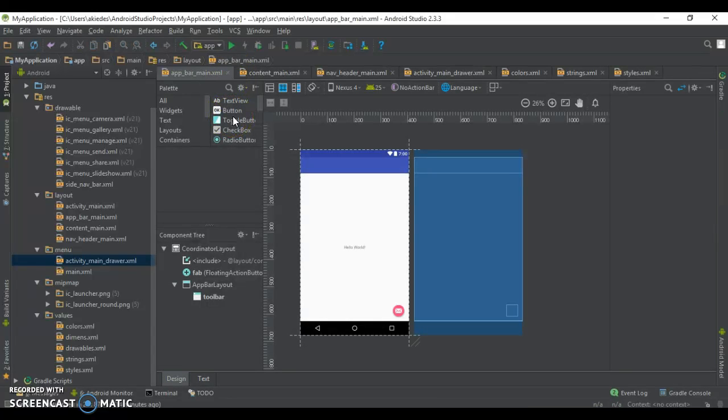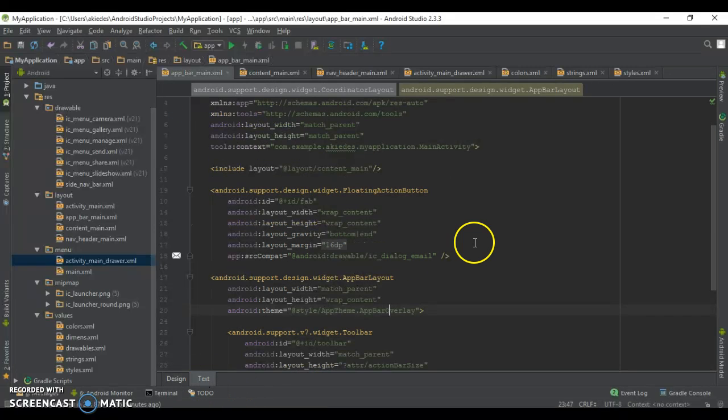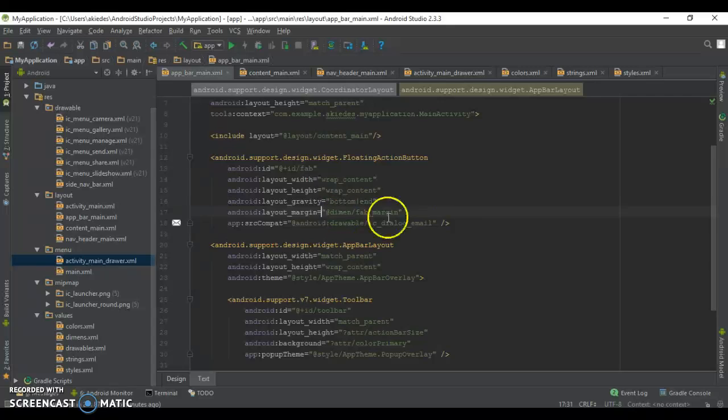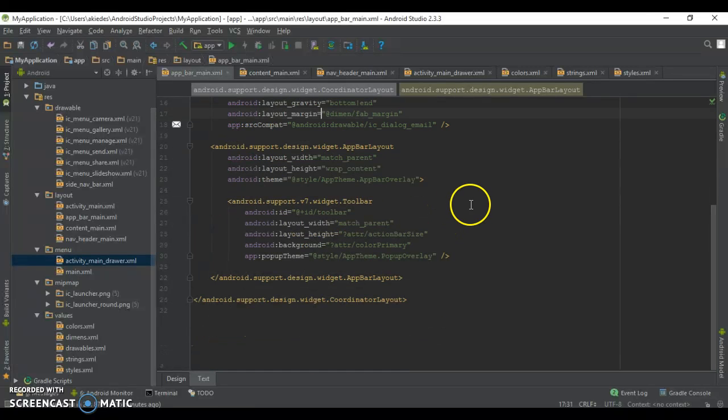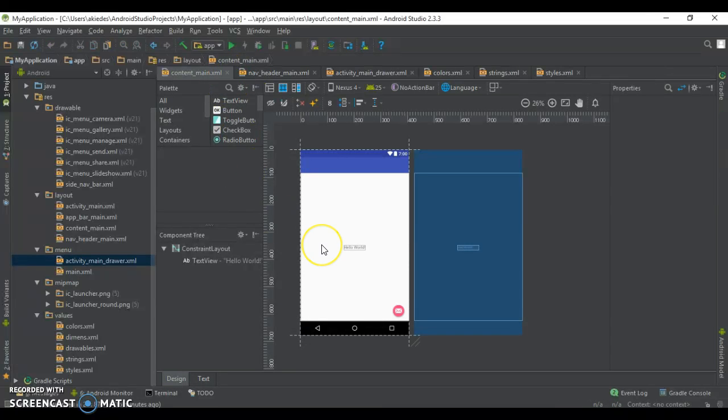The app bar main is your top toolbar and email button. This blue part up here is defined, as well as this FAB, the floating action button. You can see where some of the colors are set in, as well as the margins inside of the actual settings. Content main.xml is the main contents of the window.